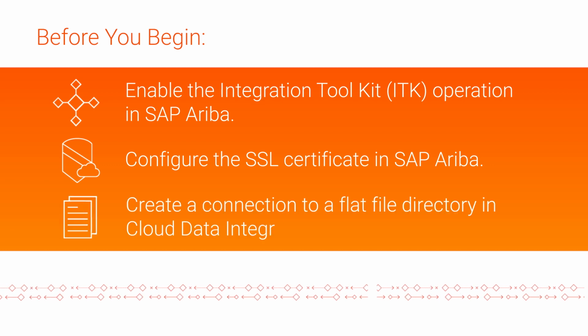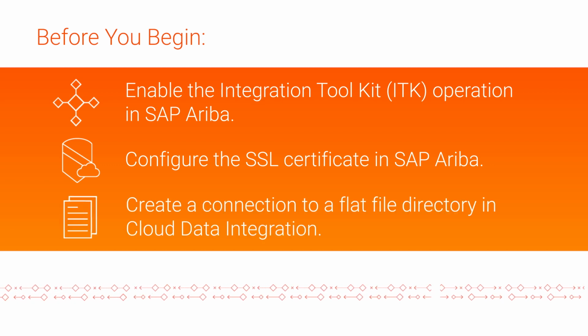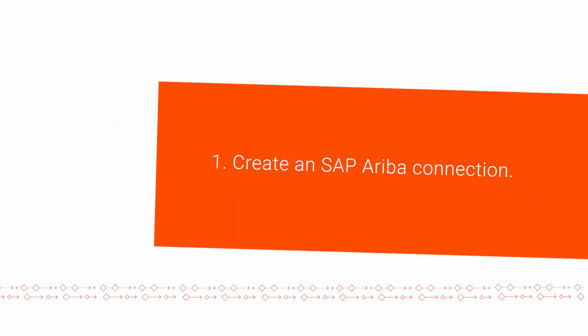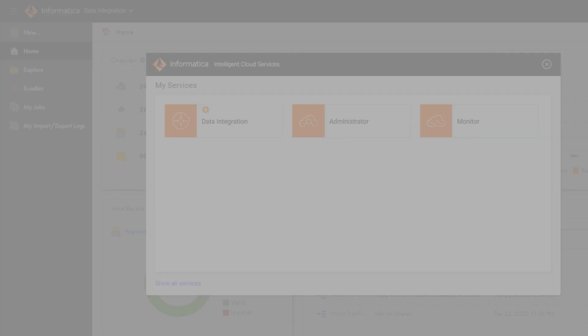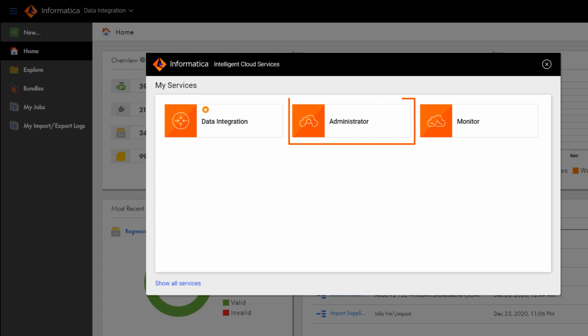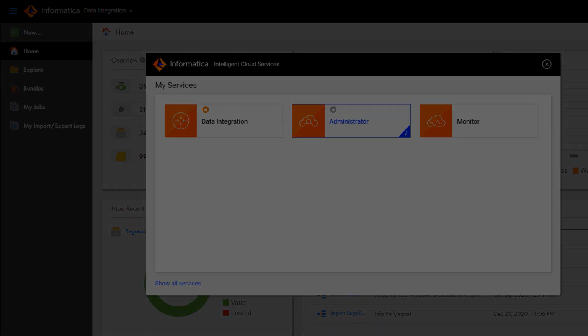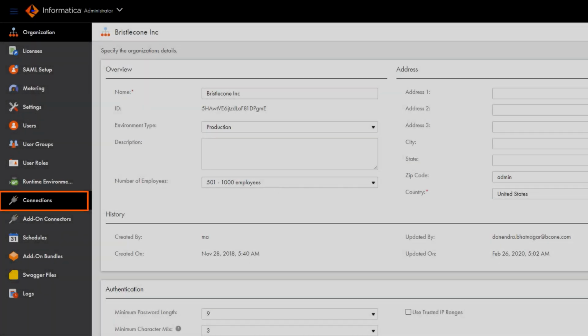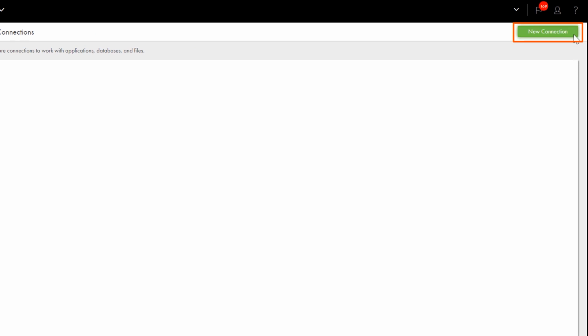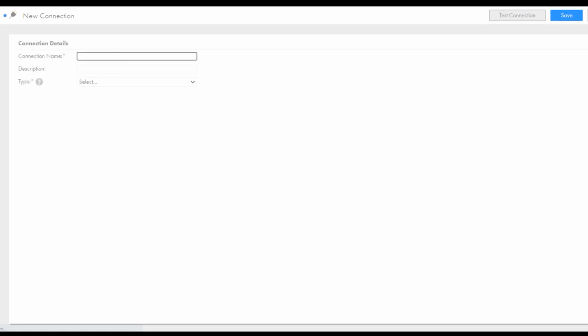Create a connection to a flat file directory in Cloud Data Integration. Let's get started. In Informatica Intelligent Cloud Services, open the Administrator Service. Click Connections, and we'll create a new connection. First, we'll name the connection.